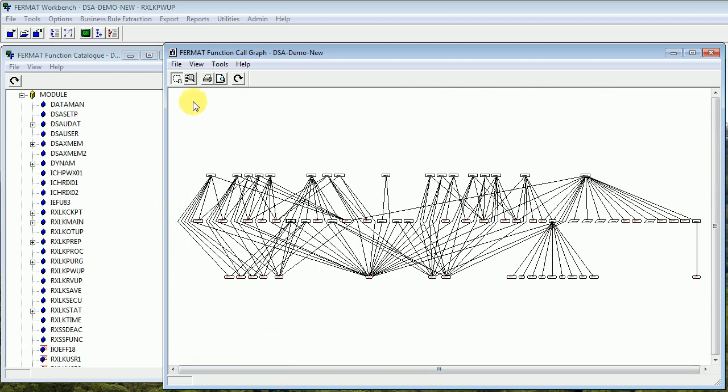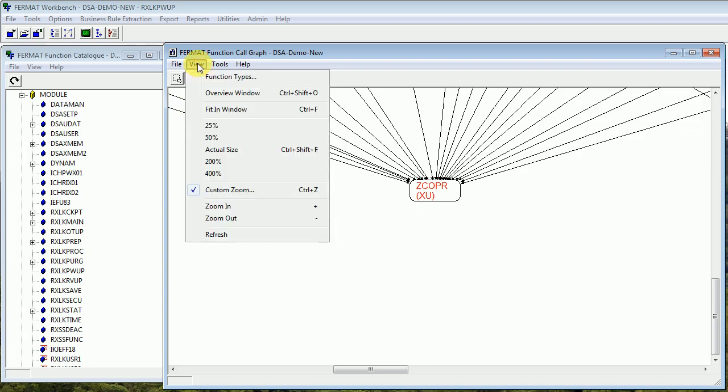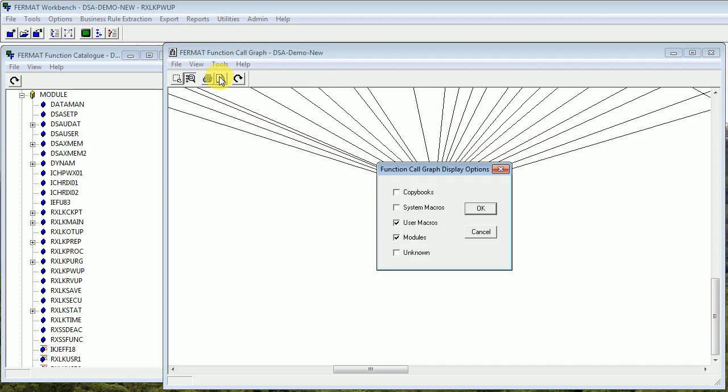Or you can use the zoom tool here to rubber band a particular area of interest, and it zooms into that. In this case you can see one of the most called items of the system is a user macro which hasn't been imported. You can also choose what you want to view in terms of function types.